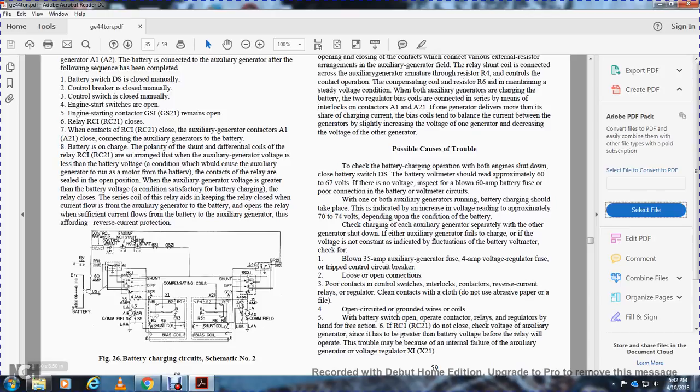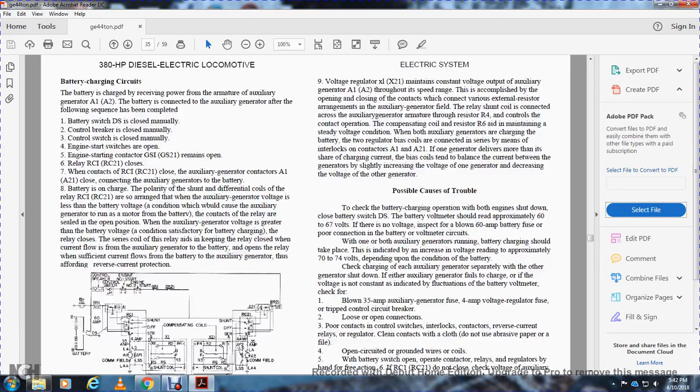26, the battery charging, schematic number 2. Nine, the voltage regulator X1, X2 must maintain a constant voltage output from the auxiliary generators A1 and A2 throughout the speed band, accomplished with the opening and closing of the contact, continuing for external resistor arrangements. The auxiliary generator field relay shunt contact coil is connected with the auxiliary generator armature through R1 and controls the contact operation.